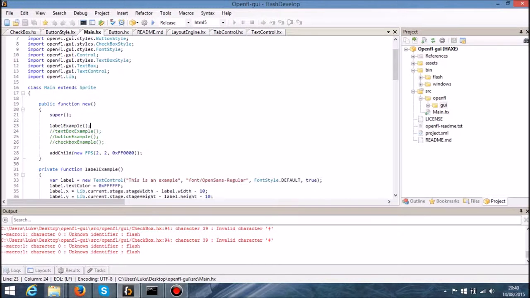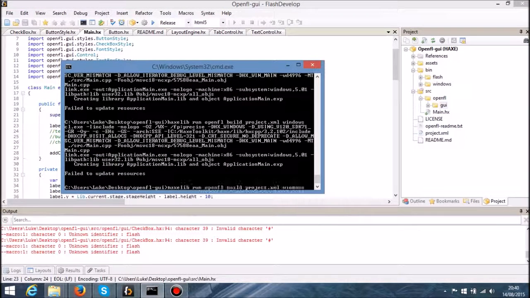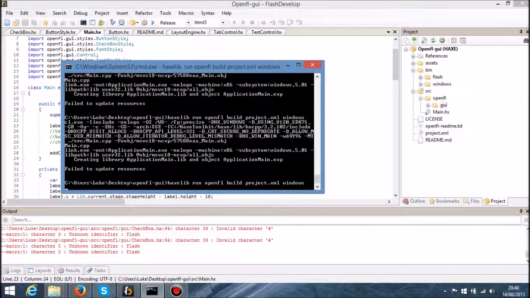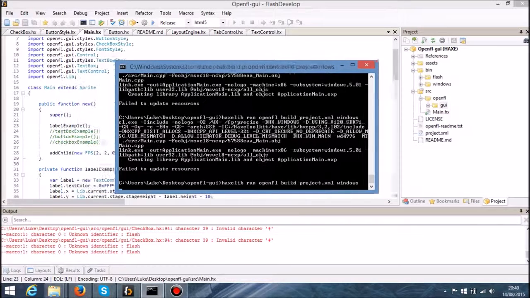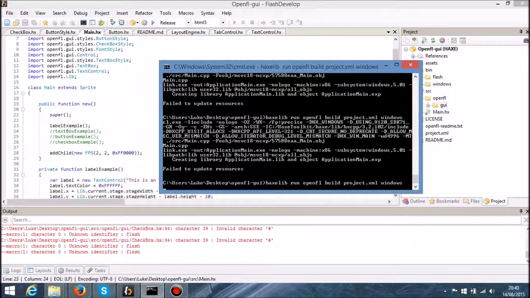Okay, so in this part of the video of the OpenFL GUI library, I am going to show you the examples as they would look like in the Windows target, which is primarily the target that I wish to focus on, and of course other native targets like Linux and Mac. But if it works on Windows, then it's going to work in Linux and Mac, in theory at least.